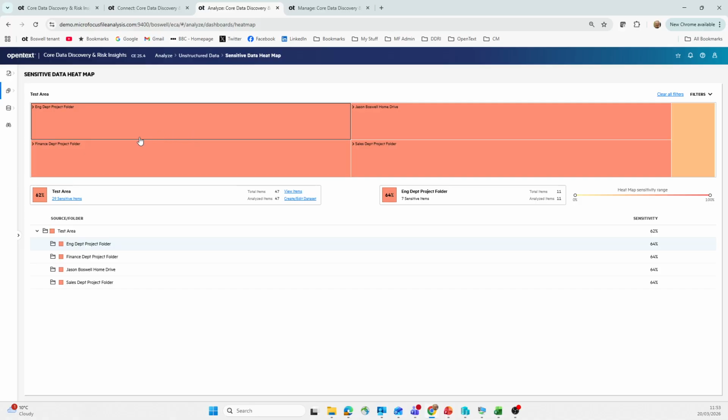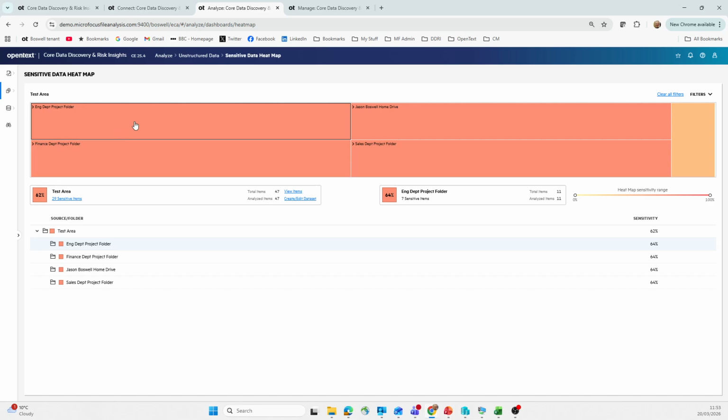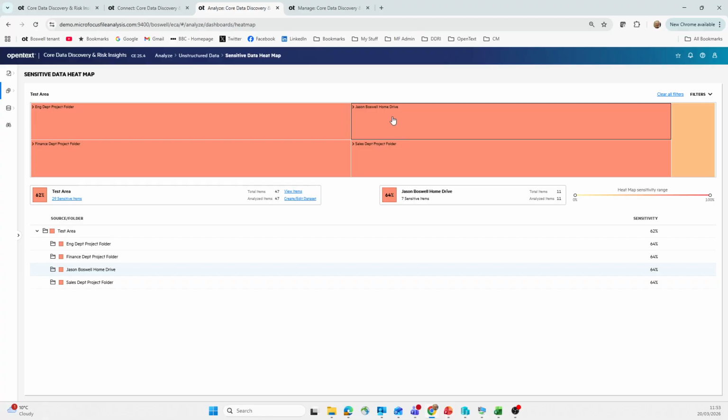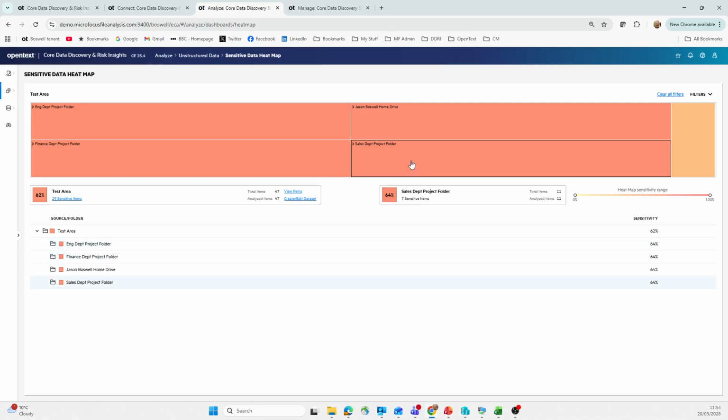Inside this file system, we've got multiple folders. To replicate this, I've got some project folders from different departments, and there are some home drive folders. So obviously whoever's going to take action on this data needs to be the responsible people in each of these areas: the home drive and individual, or the departments inside these areas. So how do we do this?